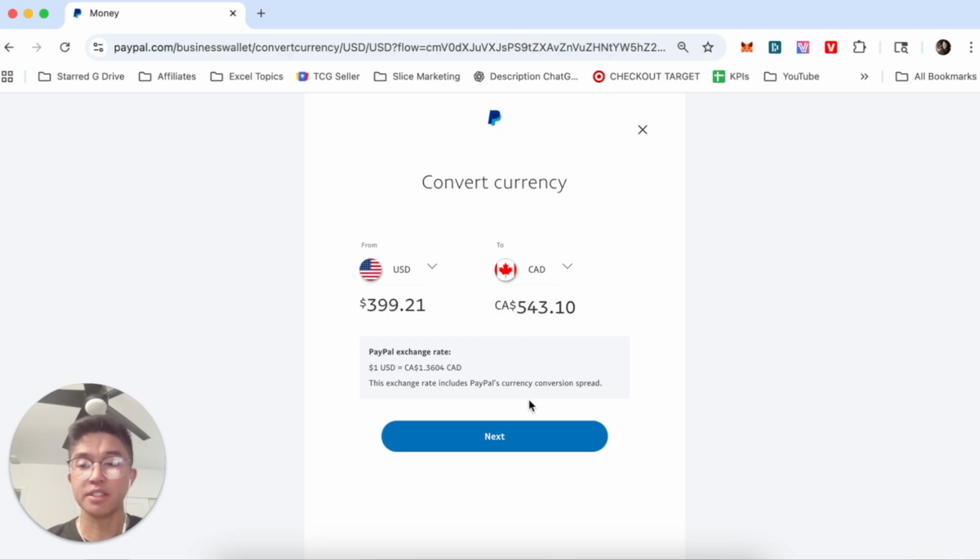But that right there, guys, is the best and easiest way that I know of to actually go ahead and convert USD to CAD on PayPal.